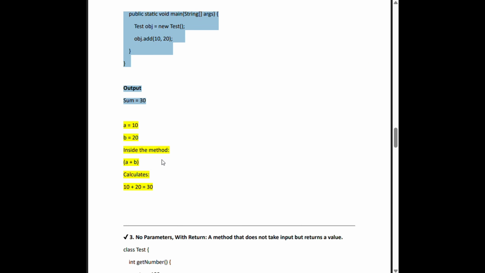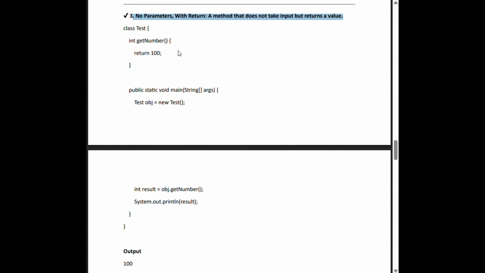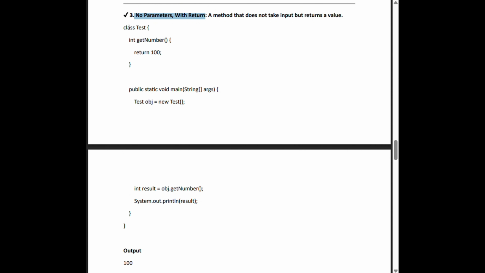And coming to type 3, no parameters with return type. It means a method does not take input but returns a value. See the program here. Look at the method int getNumber(). So no parameters, and it returns an integer value. Inside the method, return 100. The method sends 100 back to the caller. Method call: int result = object.getNumber(). So the return value is stored in result, which equals 100.